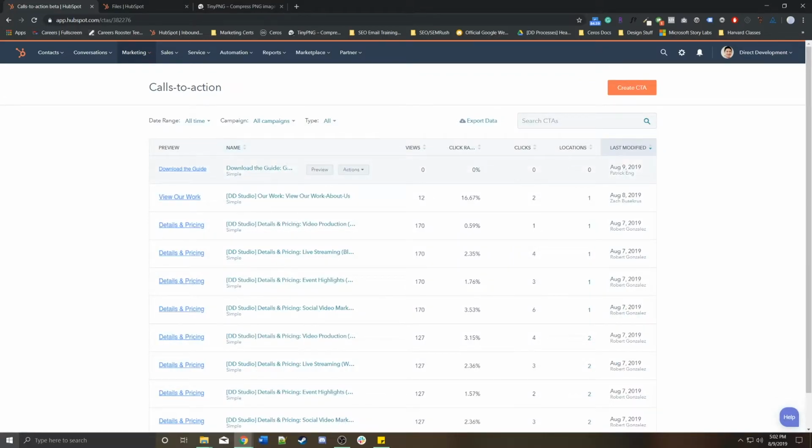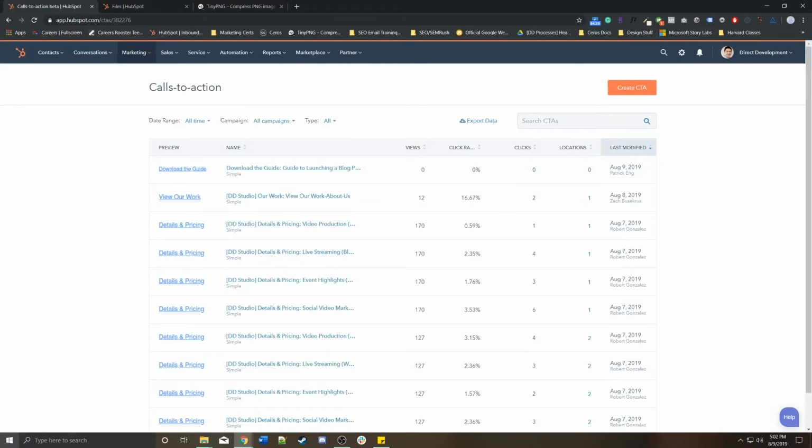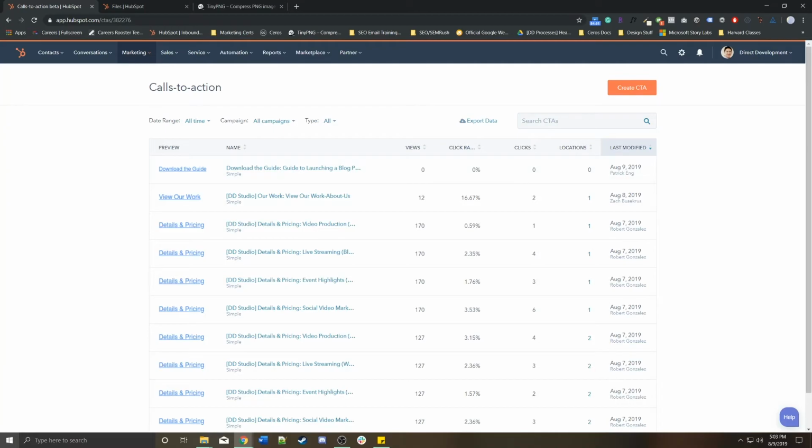You can also make A/B tested CTAs. So it's like if you want to change the text a little bit, instead of download the guide, it's download the PDF, right? So something small like that. You can make different versions. Or you can make smart versions as well to only show a specific CTA to people based on MQLs, based on lifecycle stage, or based on a specific list membership. They'll see this CTA, and then if they're not in this list membership, they'll see this other CTA. And that is it for CTAs.